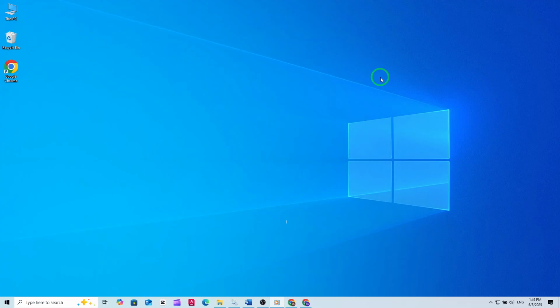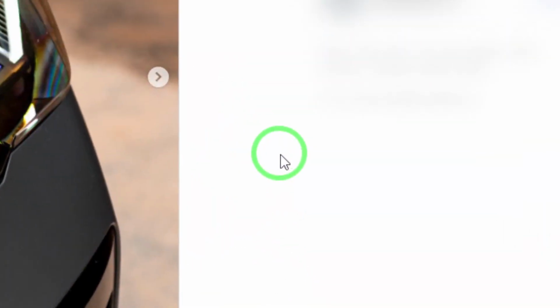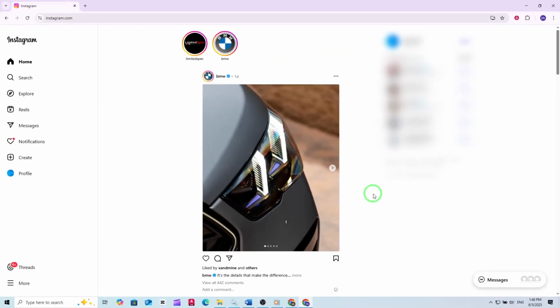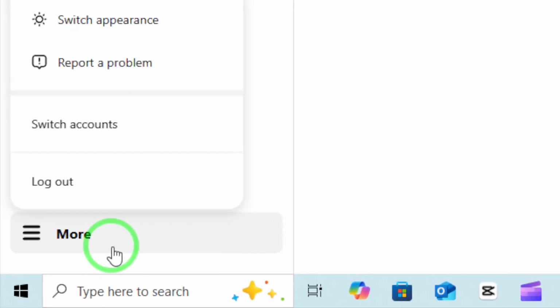First, open your favorite browser and head straight to Instagram.com. Log into your account as you normally would. Once you're in, look to the left side of your screen. Here, you'll find the main menu. Click on the menu icon. It's usually represented by 3 horizontal lines or dots at the bottom left corner.